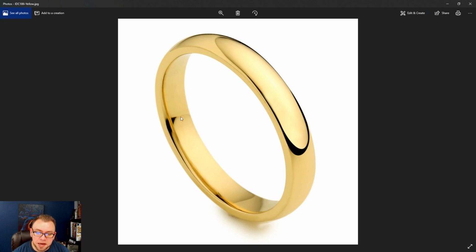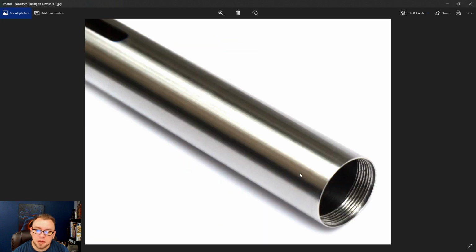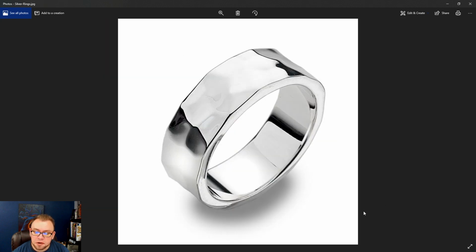Like on the inside, you're going to get more cylinder style reflections. On the outside, you're going to get a little bit of both. You're going to get some spherical and some cylinder style reflections on this. Here's another true cylinder just from a metal pipe with some threading. Here we've got another ring where on the inside is smooth and flat. We've got that cylindrical effect.